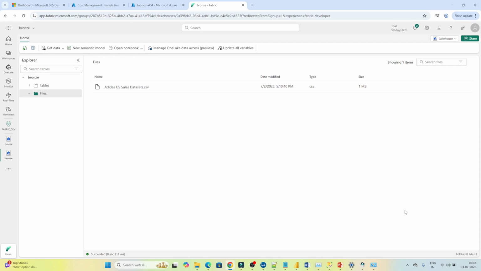Hello everyone. So in this particular video we are going to understand the OneLake File Explorer. In the previous video, we created a lakehouse and uploaded a file. That is one way. The second way is like in Windows also, right? In Windows, at the bottom, you can see we have a File Explorer.